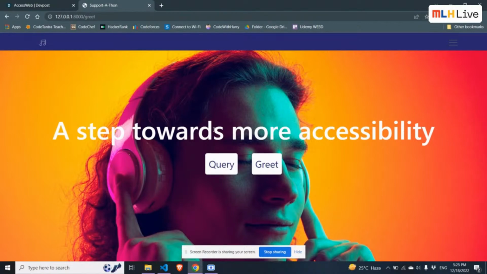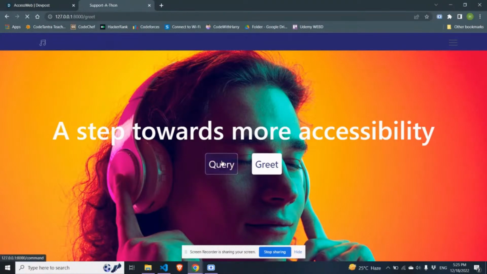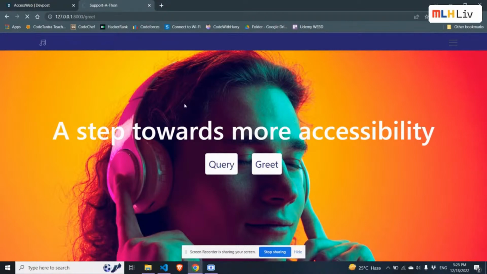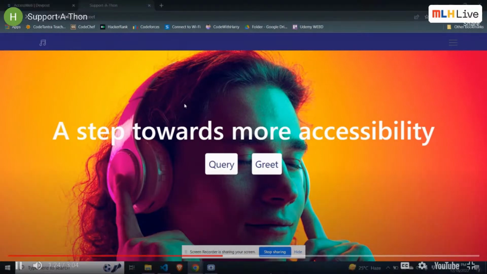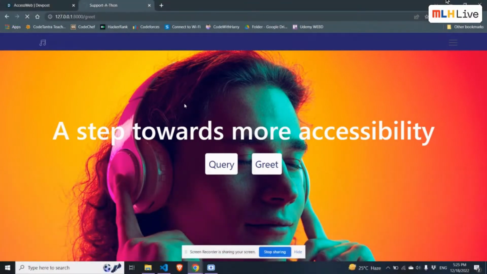Like for example, if you want to search what is a hackathon, all you can do is click on the query button. Please tell your query, sir. Hackathon Wikipedia. Searching Wikipedia.